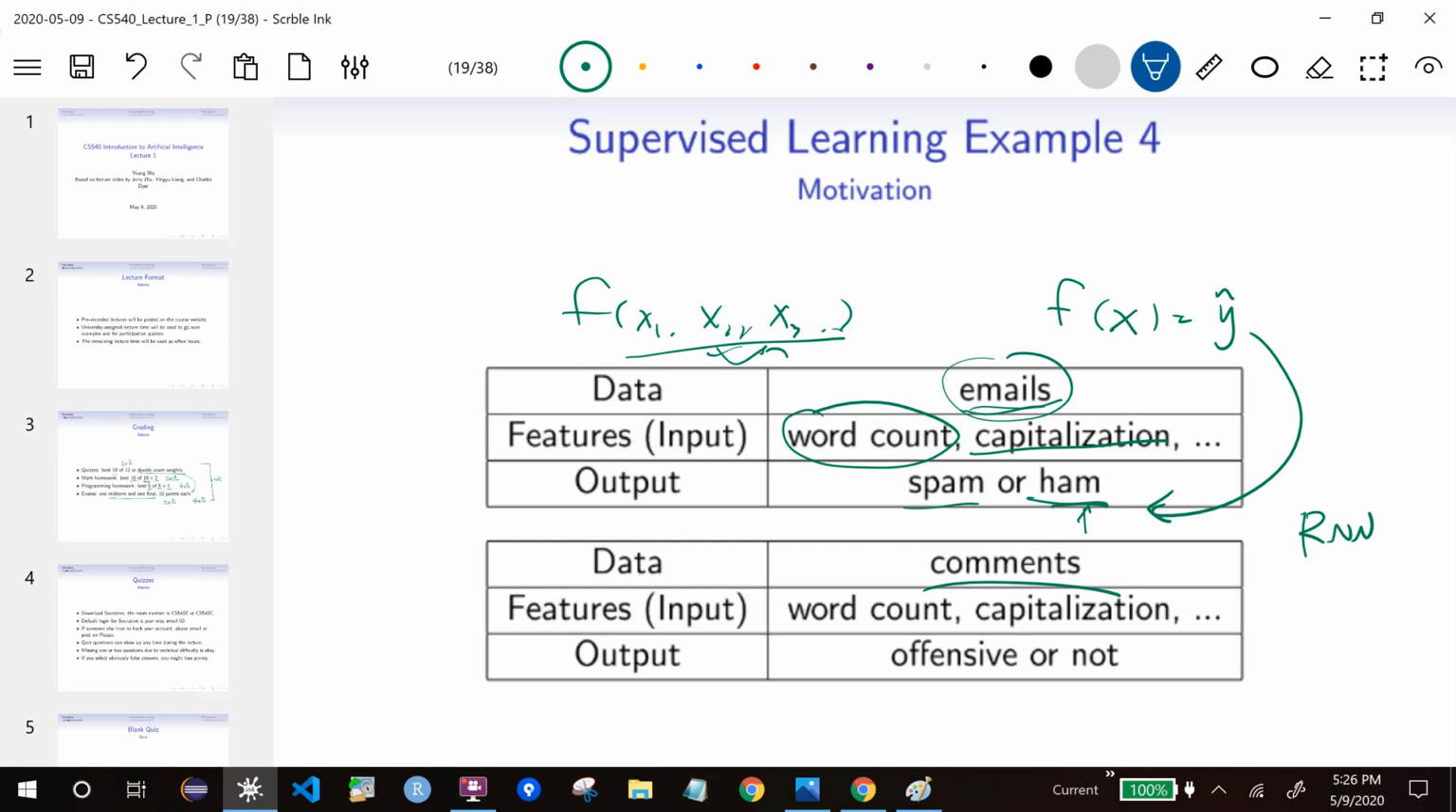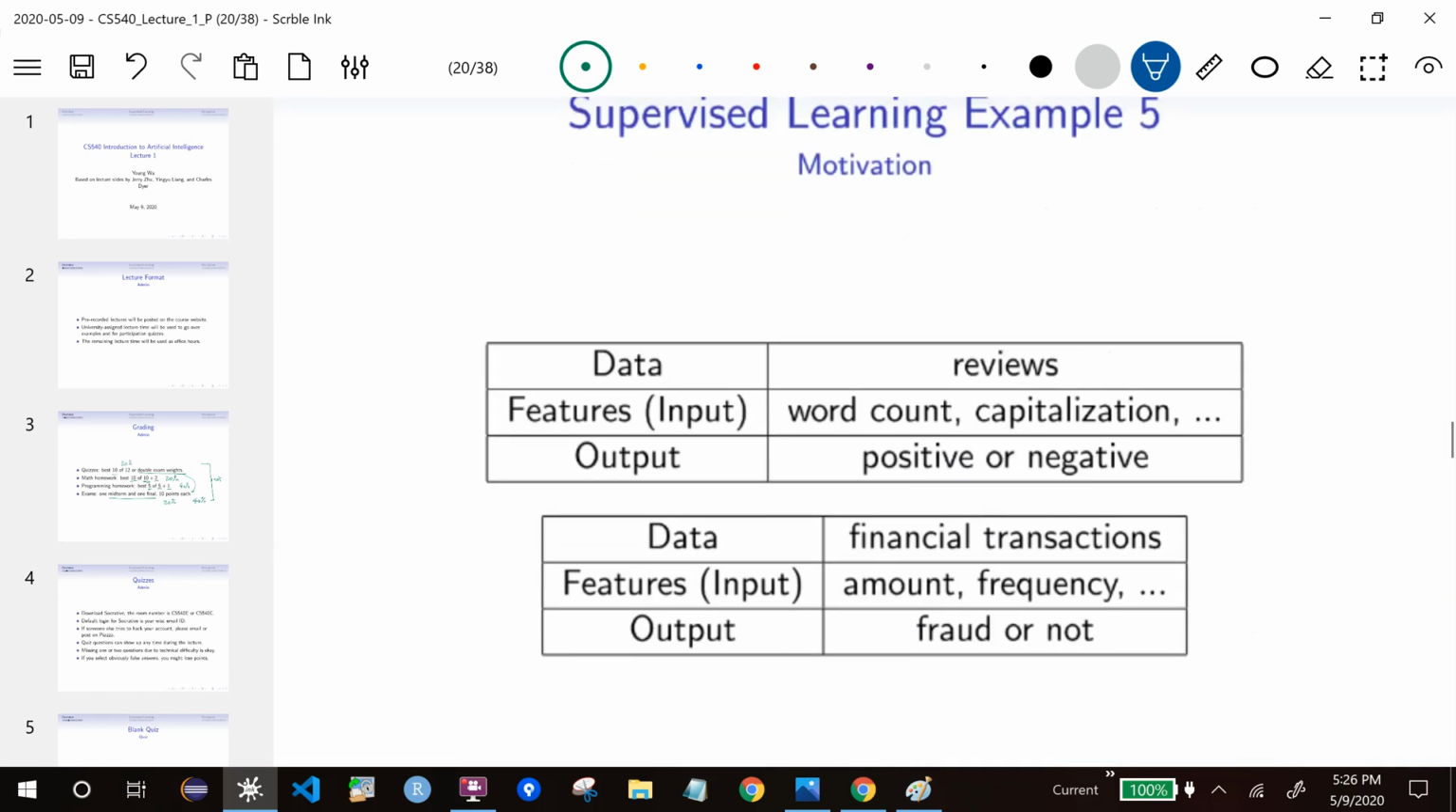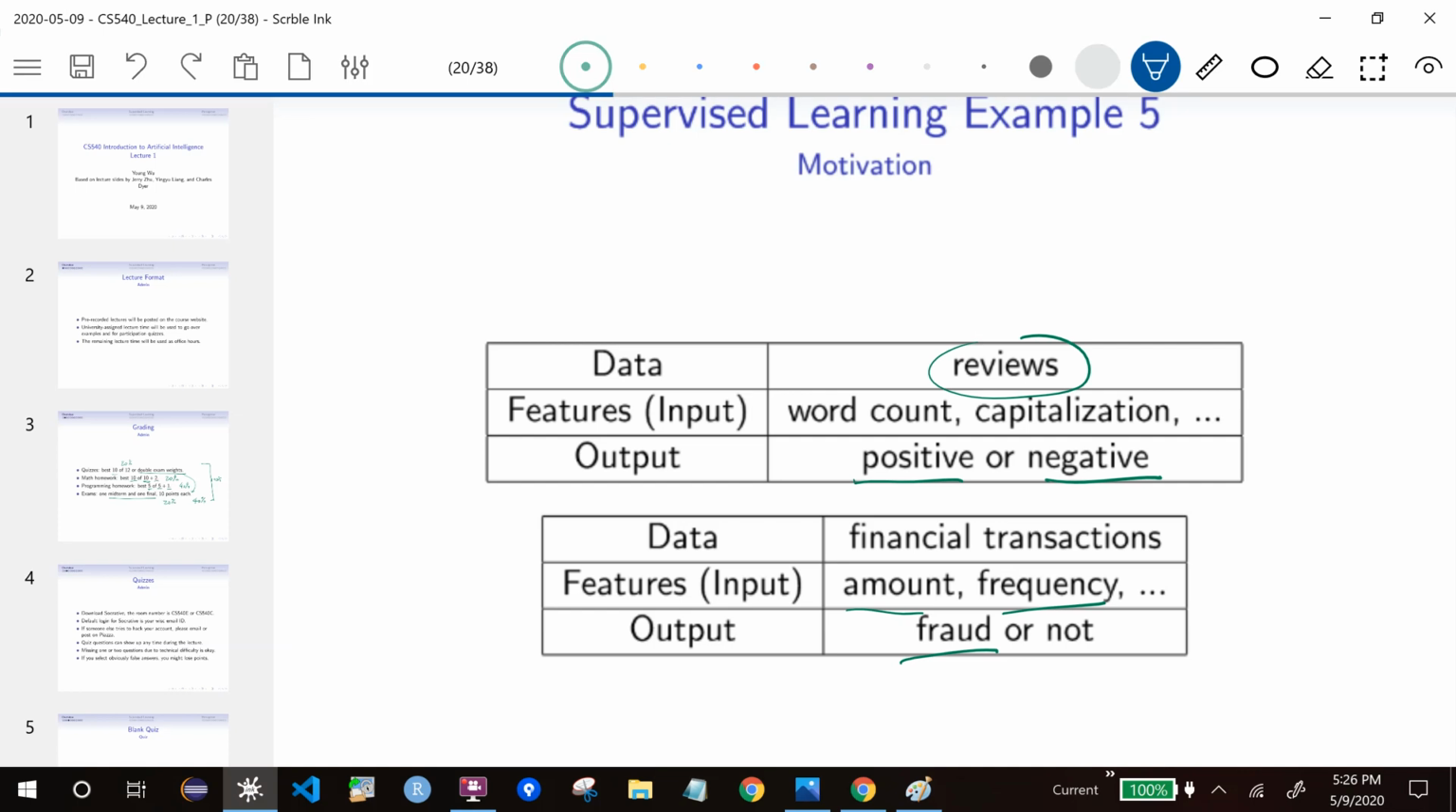So here are just some examples of these. Other examples are movie reviews and restaurant reviews, where you want to classify whether they are positive or negative, and financial transactions, which are sequential as well, where you extract some features and want to figure out whether there's fraud or not. So these are all related to natural language processing.